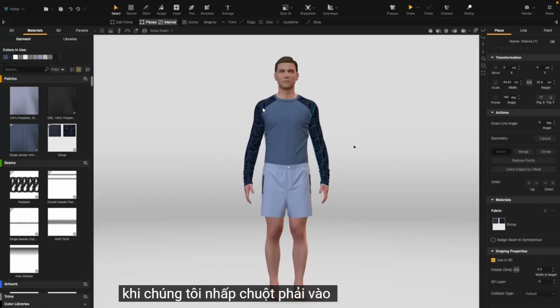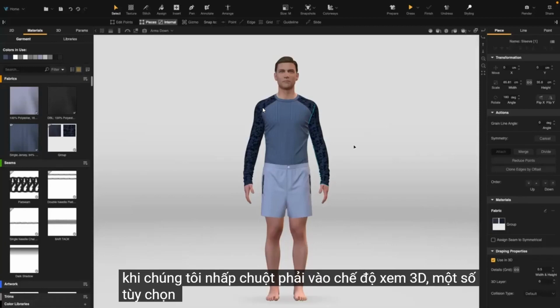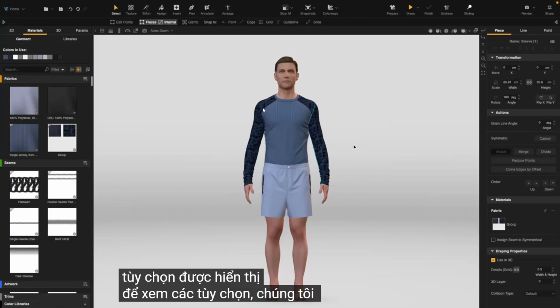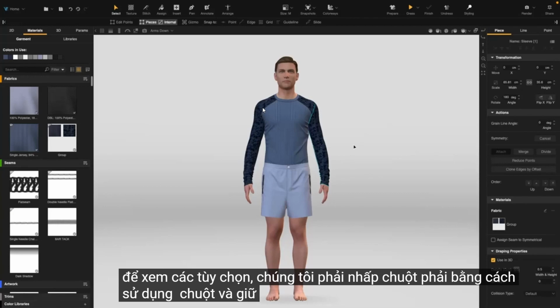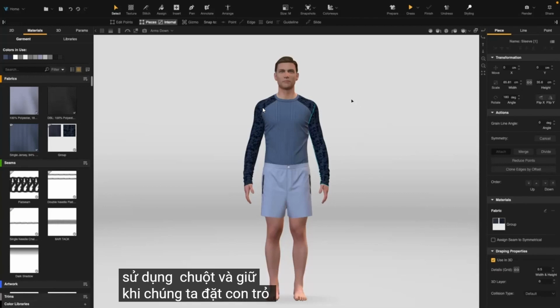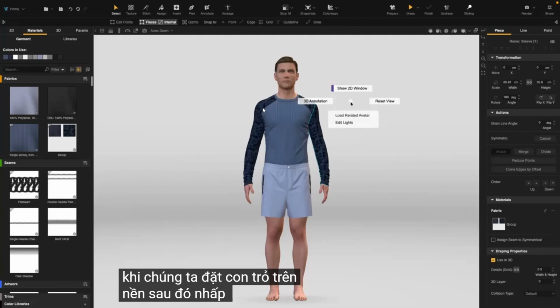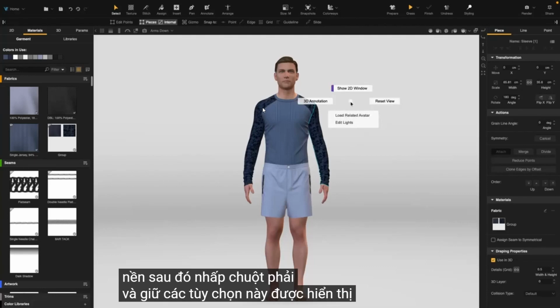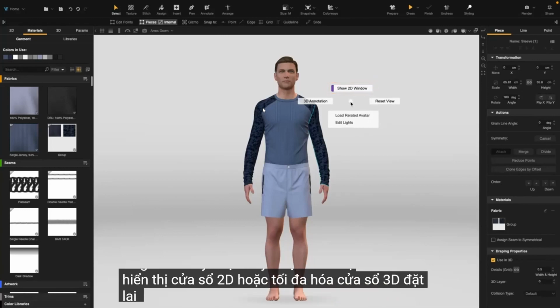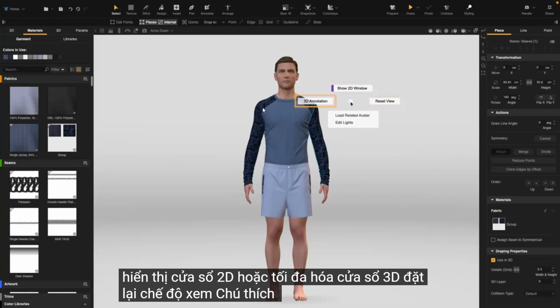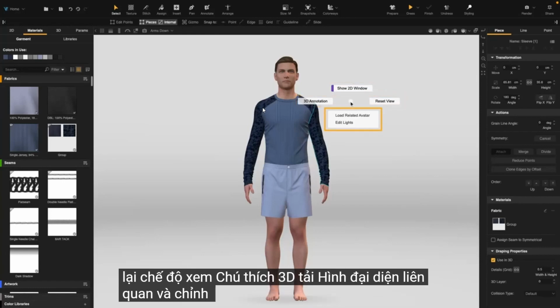When we right-click in the 3D view, some options are displayed. To view the options, we must right-click using the mouse and hold. When we place the cursor on the background, then right-click the mouse and hold, these options are displayed: show 2D window or maximize 3D window, reset view, 3D annotations, load related avatar, and edit lights.